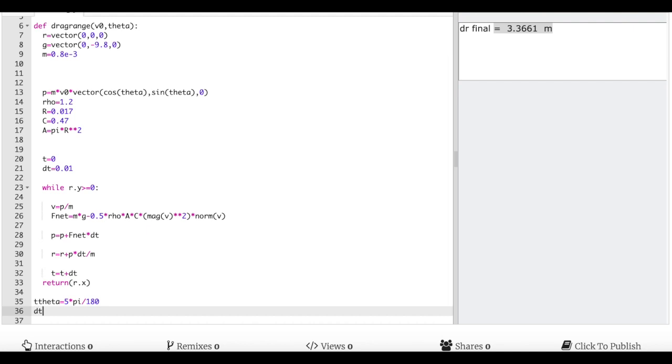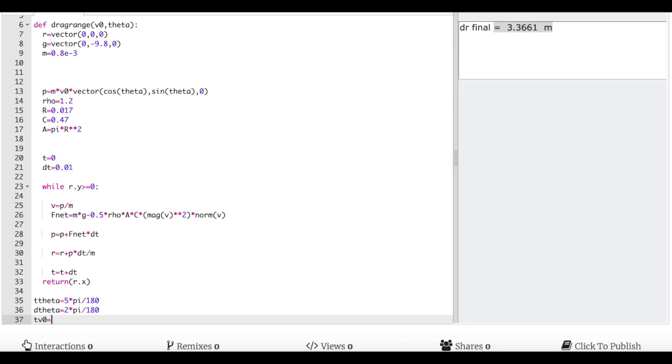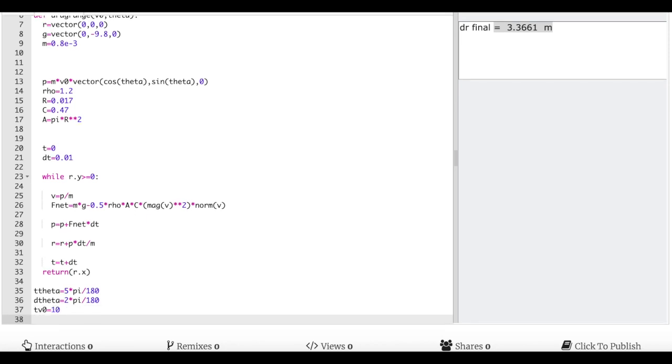And then I need d theta. I'll just call it d theta. And that's going to be what angle should I increase it by? Let's do 2 degrees. 2 times pi divided by 180. And I need v0, so let's call it tv0, and let's put that at 10. I'm not even going to change that. I don't even know what I'm doing.